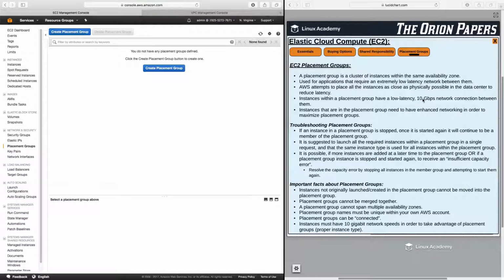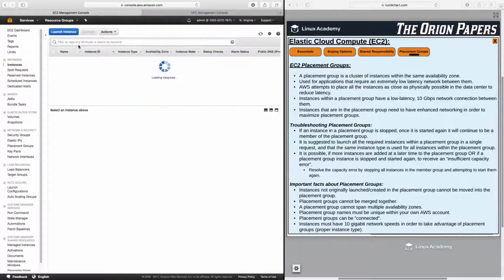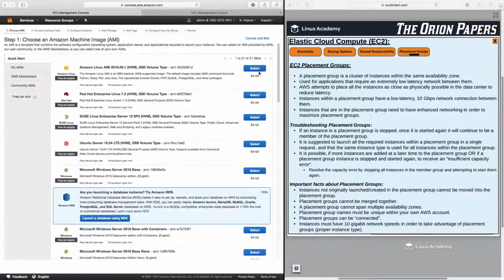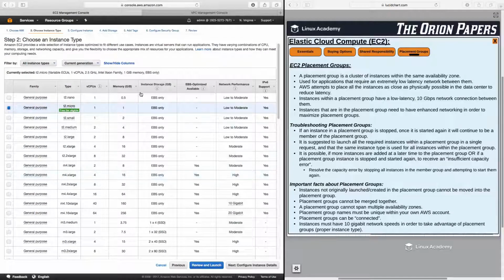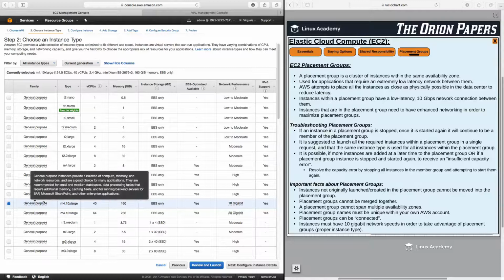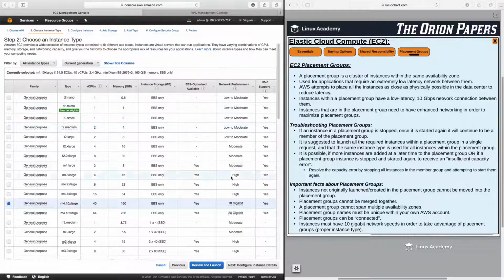Also, instances must have a 10 gigabit network speed in order to take advantage of placement groups. So this means proper instance type. If we go over to our EC2 instances here and launch a new instance, and we look at our instance type, what we need to look for is that it must have a 10 gigabit network speed. So it must have a minimum of 10 gigabit. We must select an instance type and a family which offers network performance of at least 10 gigabit in order for it to work within a placement group.